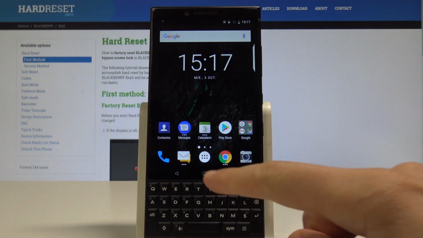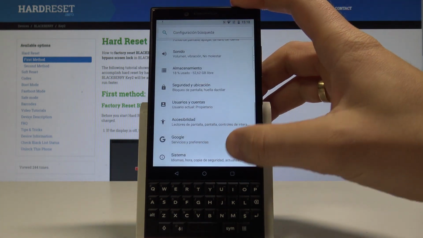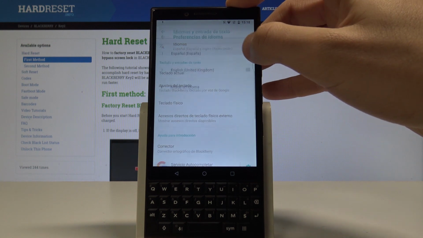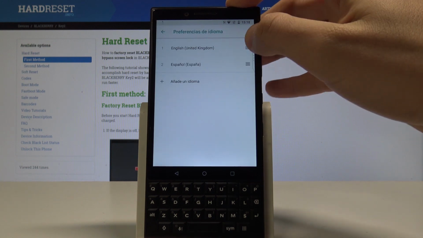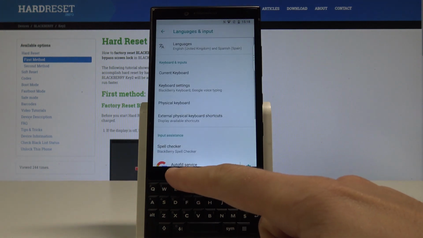If you would like to go back to English version, let's use the apps icon, tap ajustes, choose sistema, choose idiomas y traducción de texto, tap idiomas again, and let's place English into the first position. So that's it. Right now you can use the English version of your device.